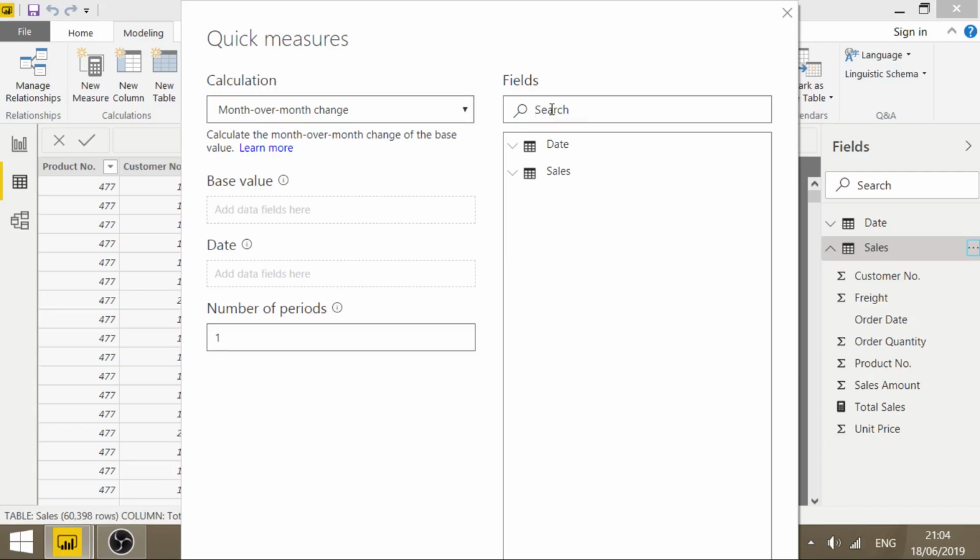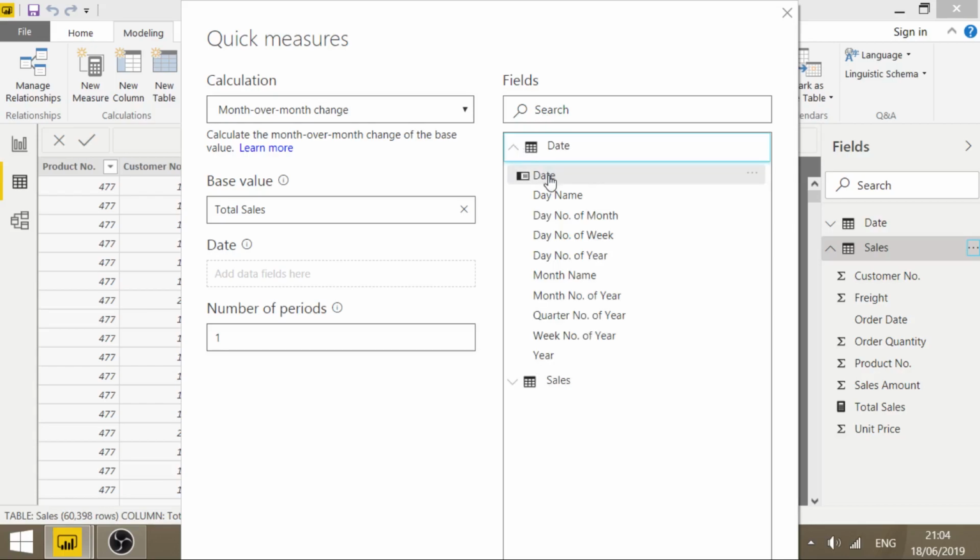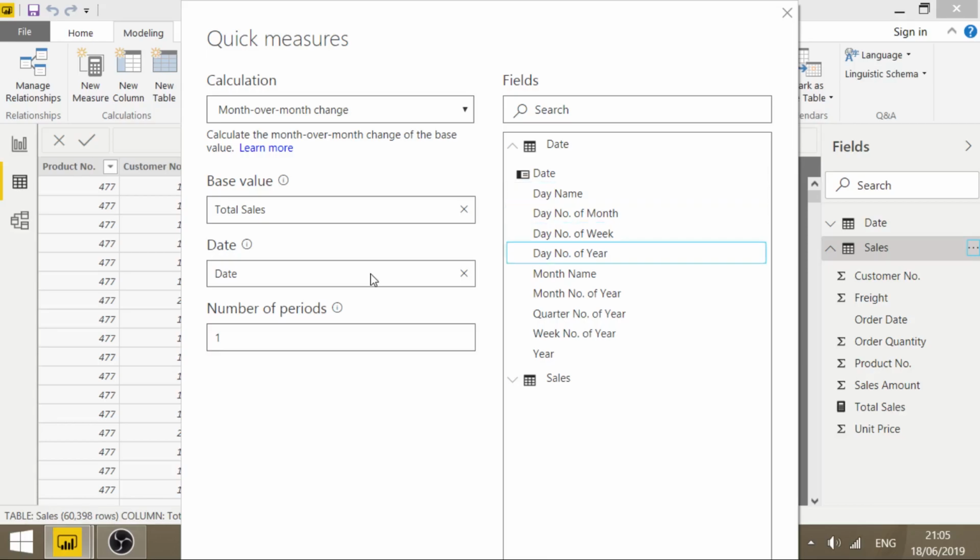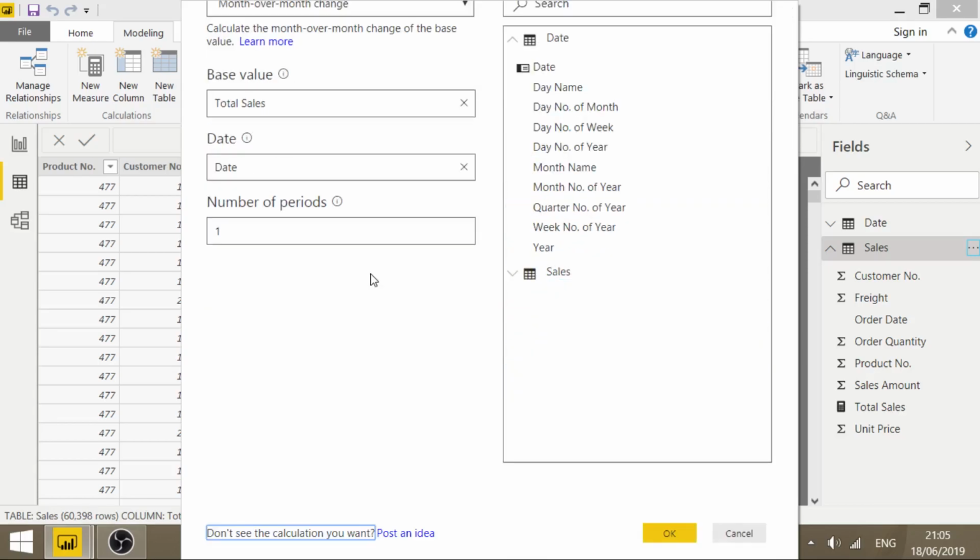The first one I'm going to use is the measure we already set up, total sales. So that's going to be the base value, and the date here, that's going to be our date column from the date table. So that's it here, date. So drag that across into date. That's fine. Just need to press OK.